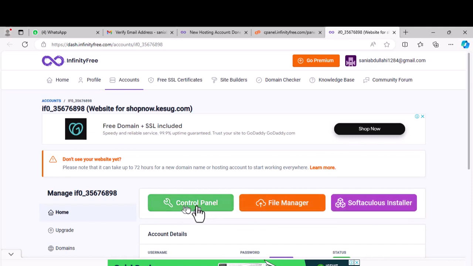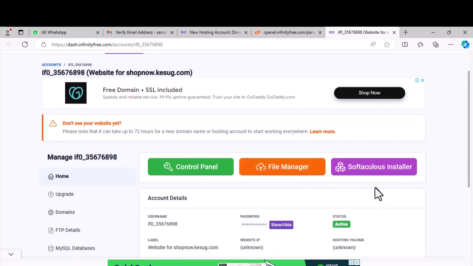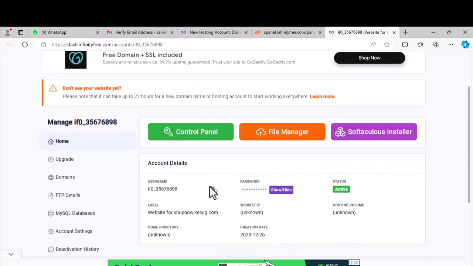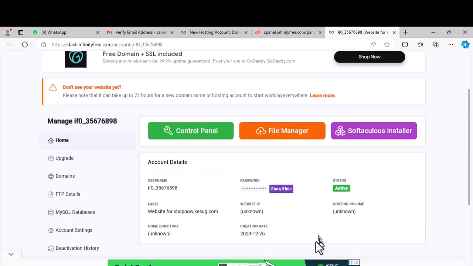So if you want to go to the control panel, you just click from here, it will take you to control panel. If you want to upload your files or website content, whatever, it will take you straight to your file manager. Then if you want to install WordPress, wow, this is where you just click on Softaculous installer, then it will take you to where you install WordPress. We're going to explore this, don't worry.